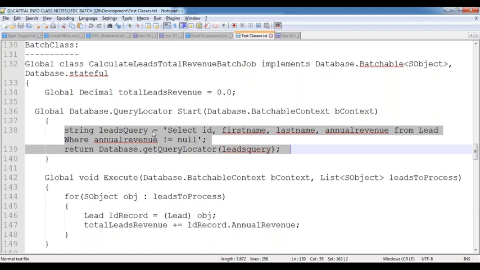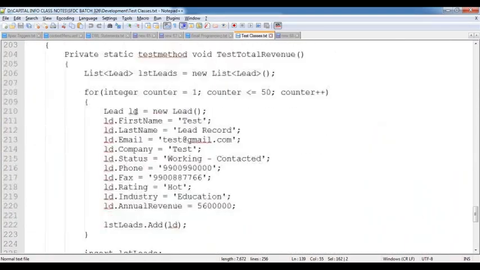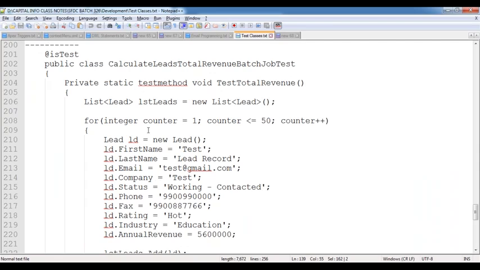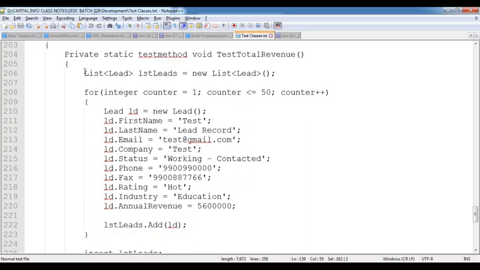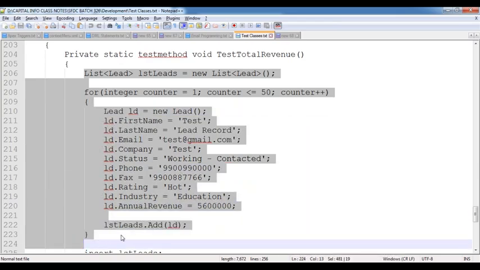So whenever you want to test any class or any business logic, if you are writing any SOQL queries there, first create the records, and only then execute the SOQL query. Let me explain one more time. My batch class extracts some lead records, collects the annual revenue value, and sums up all the lead records' annual revenue values. So to pass those lead records, I'm inserting the lead record first inside the test class.